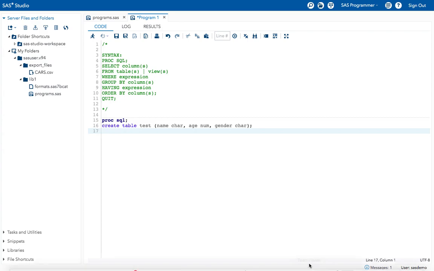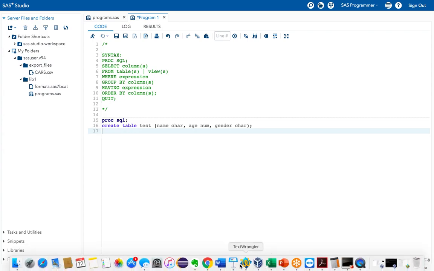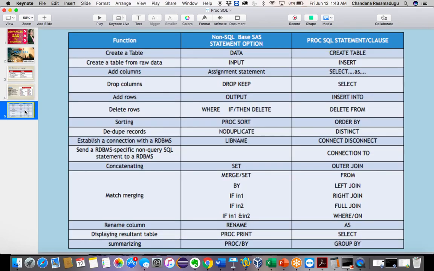For creating a table, in base SAS what do we use? The data statement. In PROC SQL, to create a table, instead of the data statement we use create table. Instead of the input statement, which we use in base SAS when creating a table from raw data, in the PROC SQL procedure we use the insert option.